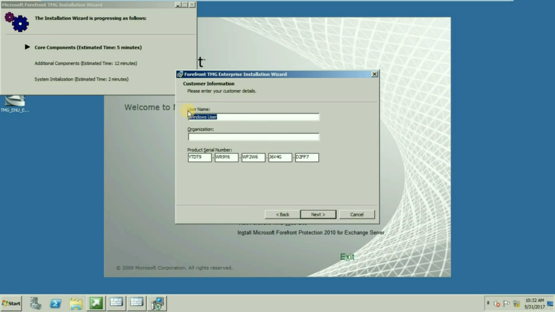Then it will give you the customer information, like, for suppose, the username, what organization you want, and the product key, the product serial key, which is by default given by Microsoft Forefront TMG. Then you should click Next.